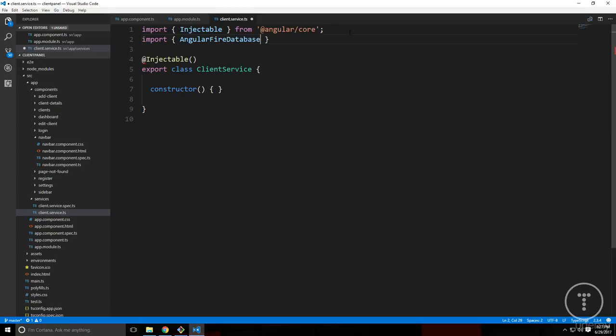AngularFireDatabase. And then we also want to bring in FirebaseListObservable and FirebaseObjectObservable, because when we fetch the clients from Firebase, we want to return it as a special type of observable. So we have to bring that in. The list is going to be when we get all the clients, and the object is going to be for if we get one client from Firebase.